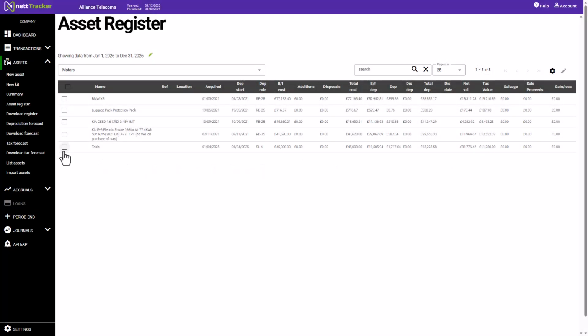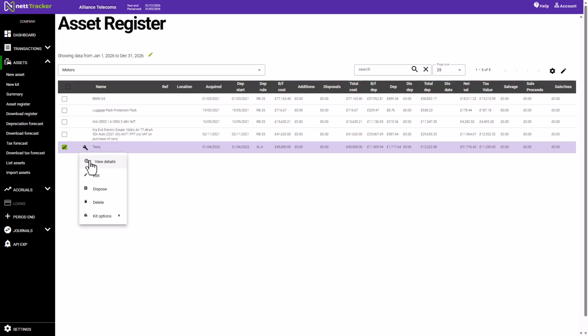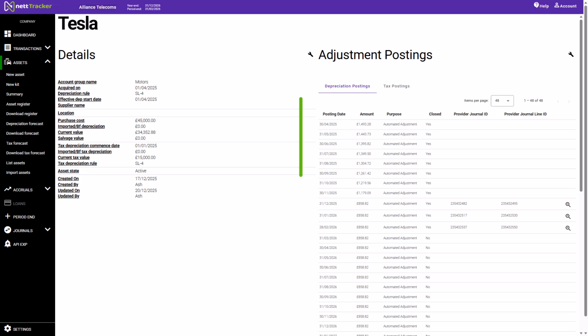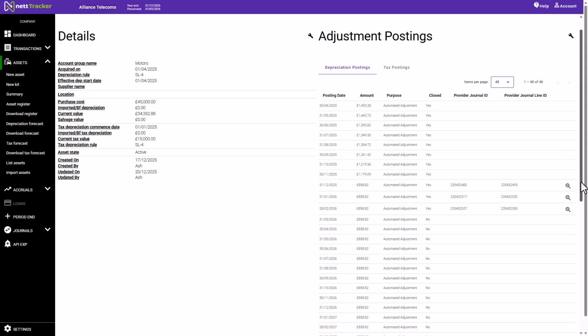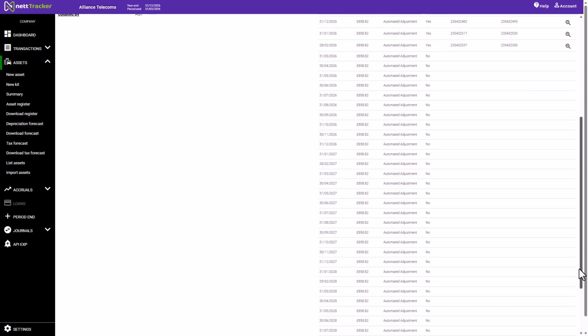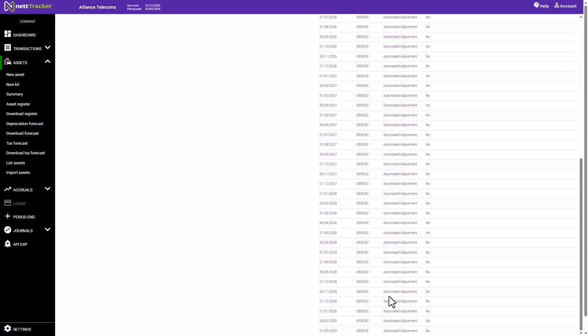Within version 2 of nettTracker, if we view the details of an asset from the asset register, the depreciation postings area will show us each posted and forecast depreciation amount against the asset, beginning from the date depreciation started until the point where the asset should be written down.